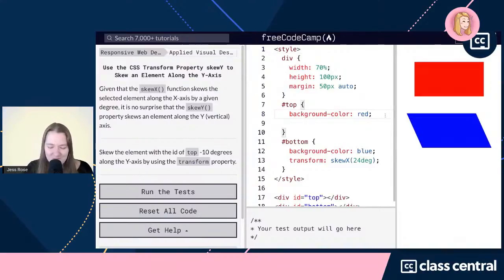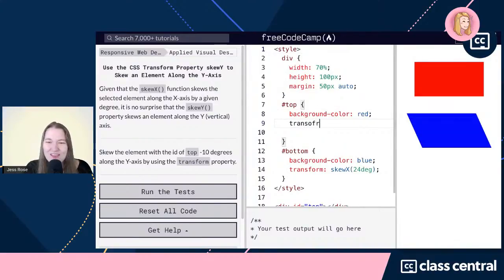We're going to come to the top one and we're going to try transform again. Ooh. And transform is the property, and skewY is the function. Go ahead and add our semicolon because that already got us once. We want that to be minus 10 degrees. Whoop. Oh, weird. So we've sort of pushed that down 10 degrees.